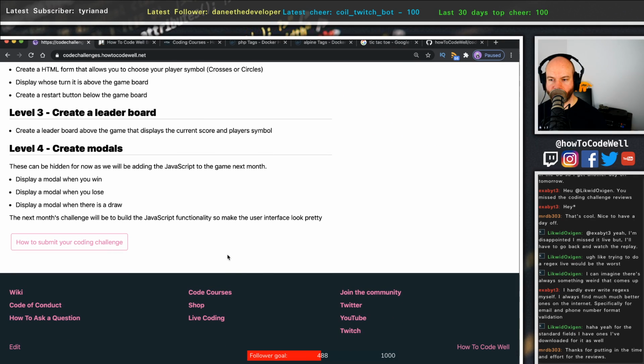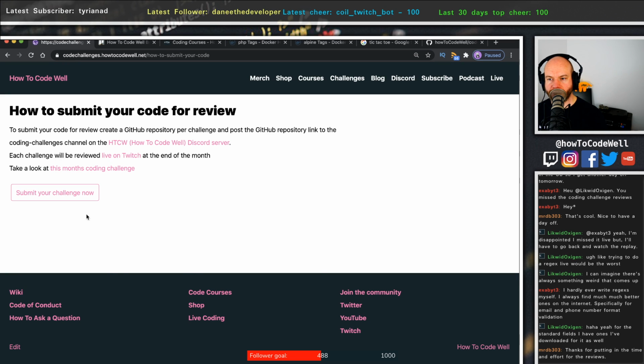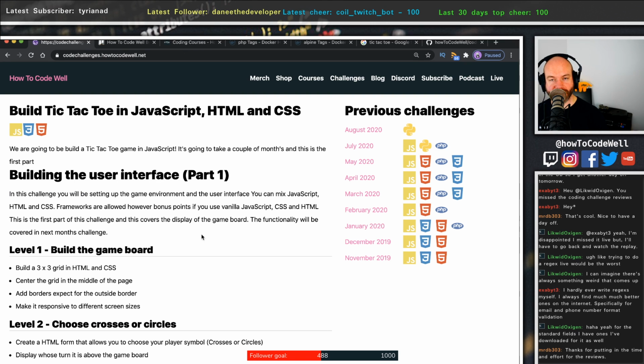I really appreciate it. And when you do go to submit your challenge, what you do is you create a GitHub repository with this in. And then there's a button down here, how to submit your coding challenge. In here, you can submit your code for review: create a GitHub repository per challenge and post the GitHub repository link to the Coding Challenges channel in the How to Code Well Discord server. And then each challenge will be reviewed live on Twitch at the end of the month. Take a look at this month's coding challenge, which is the tic-tac-toe game.